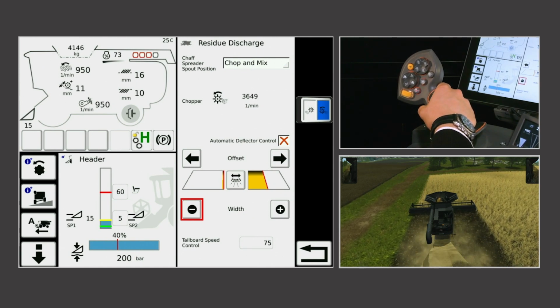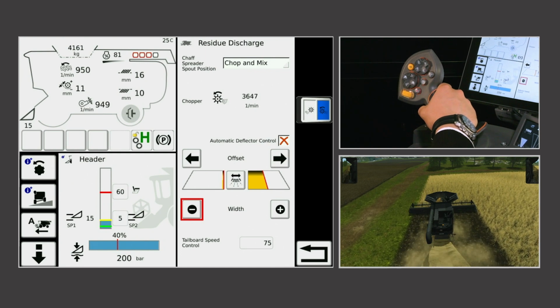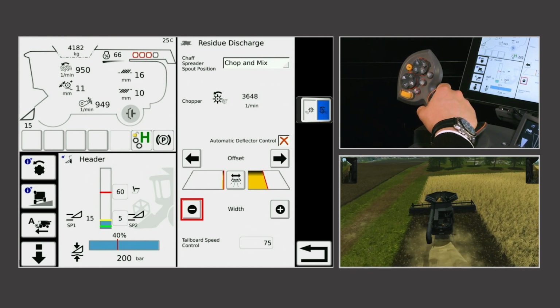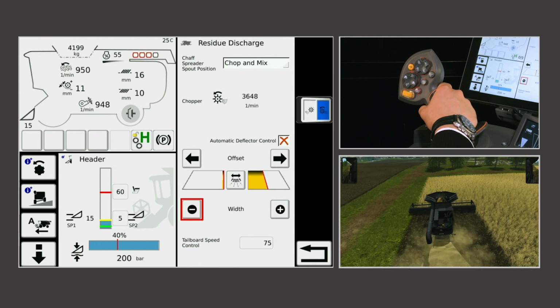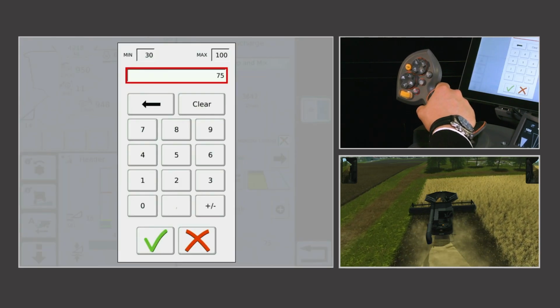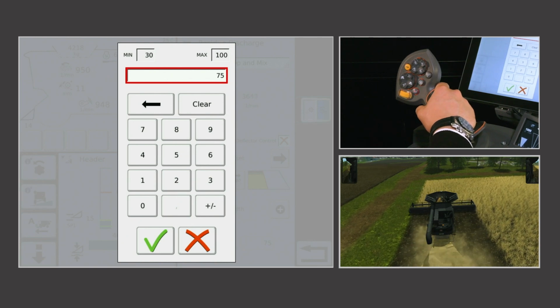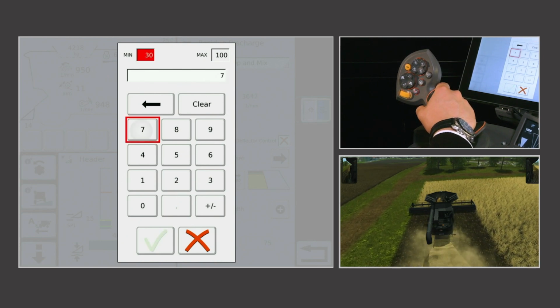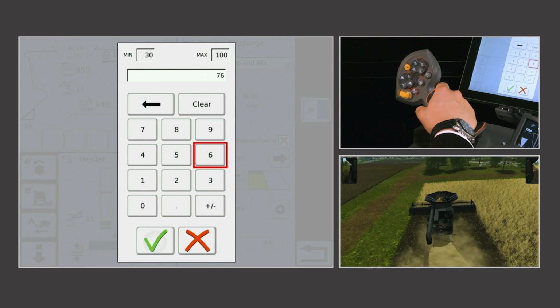If your Ideal is equipped with active spreader, you find a tailboard split control on the bottom of the screen to adjust the rotation speed of the spinners. Click on the box and change the value, typing the desired number.